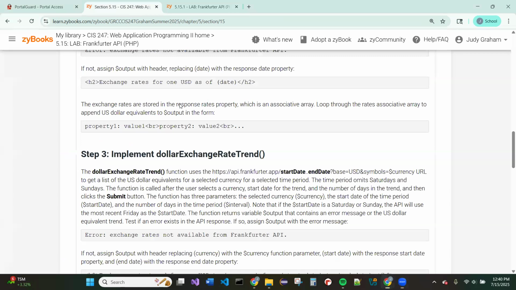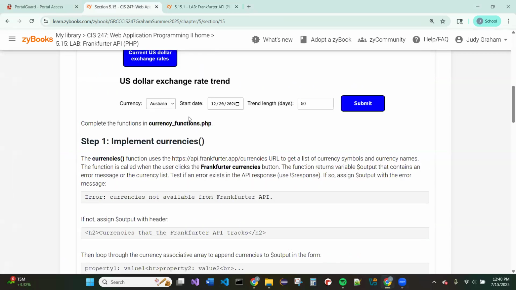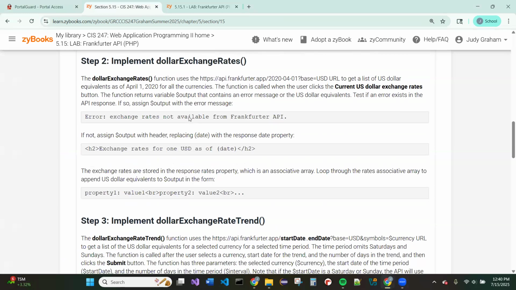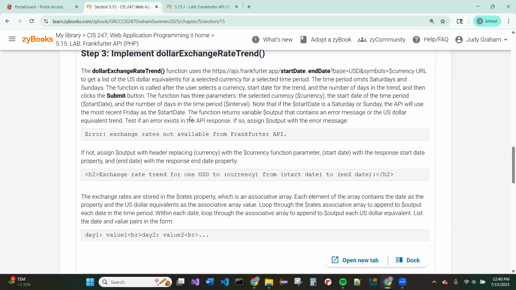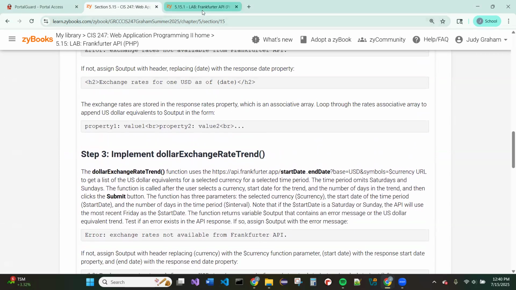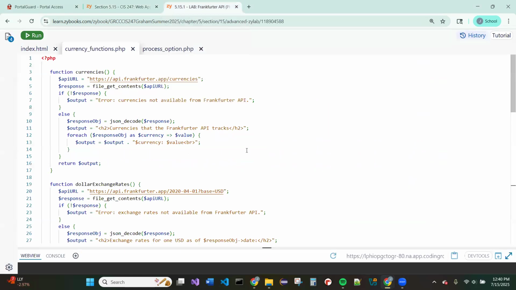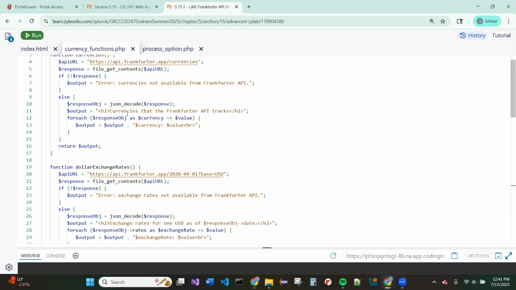So let's see here. The currencies, the dollar exchange rate, and the dollar exchange rate trend. They're kind of all doing the same thing. We're just having a few different responses. Mainly we want to create if and else. So if there's nothing in there, we're going to say error, currency is not available for Frankfurter API. If the response doesn't match. And then we're going to use our else and say what we need to do instead, and then print that value out to the screen.